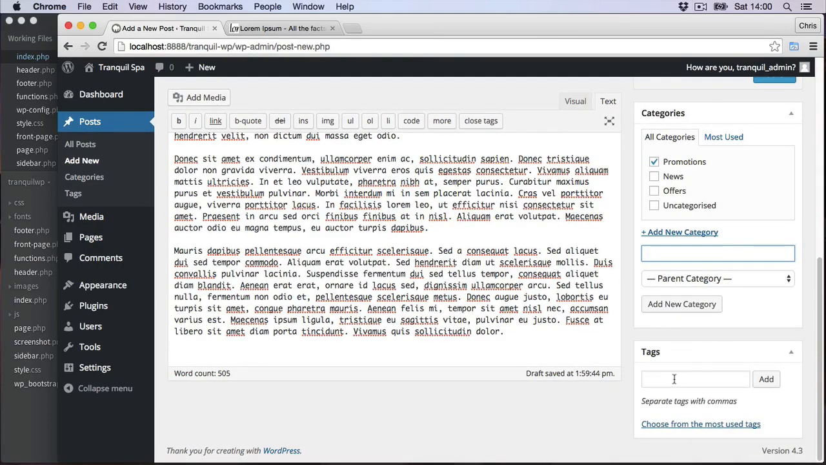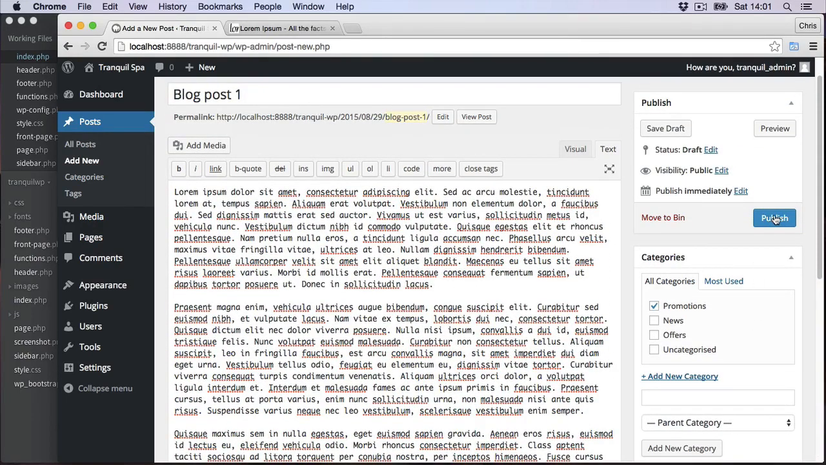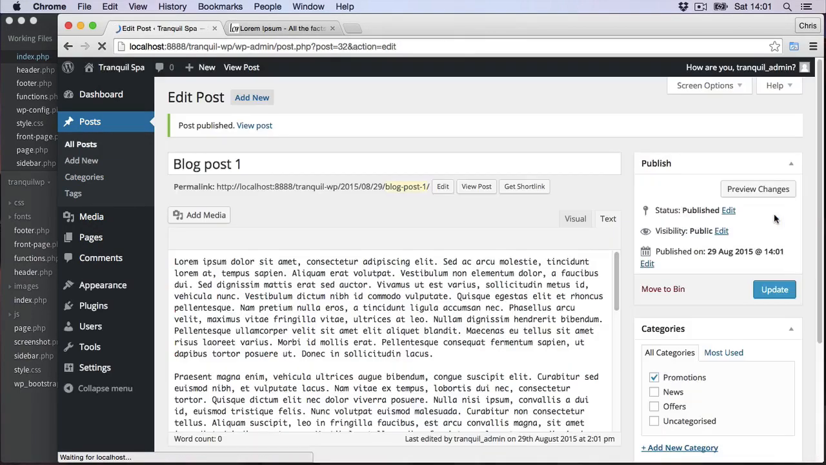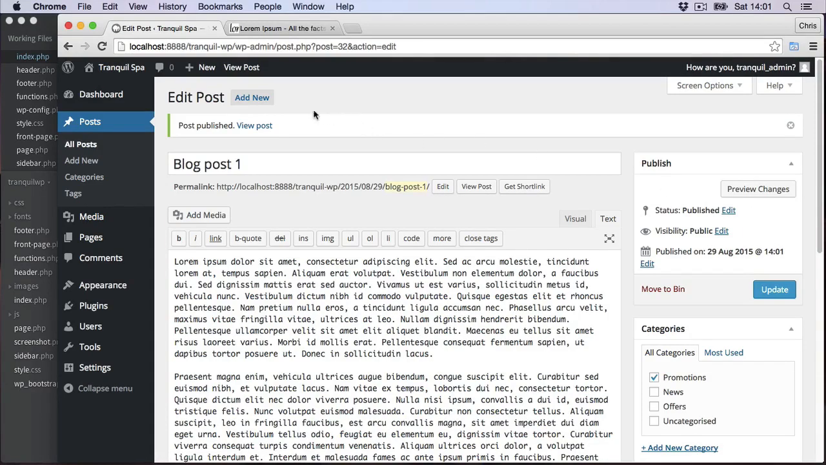Just below the categories is also the area for tags. So you may want to add a few tags as well. So just type it in and hit enter. So I'm just going to create beauty, hair, makeup, and that will do for now. So click on publish and then add new at the top.